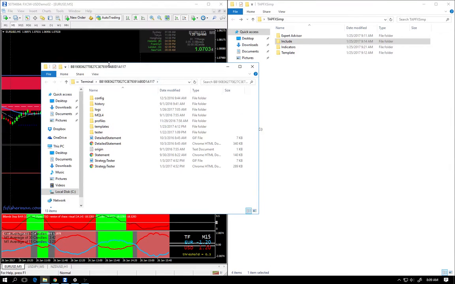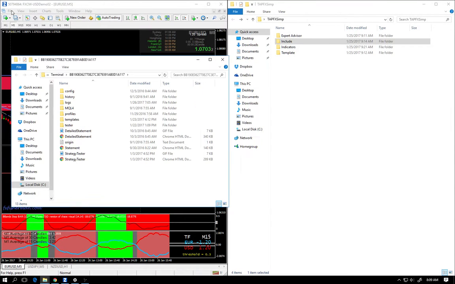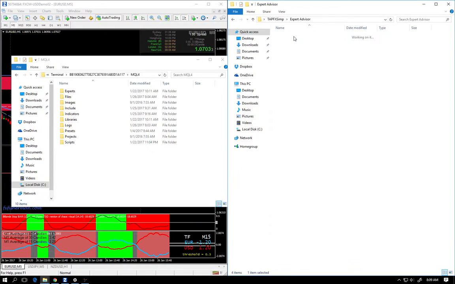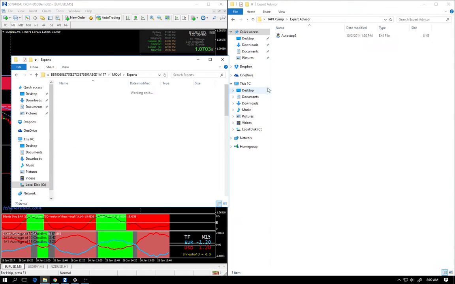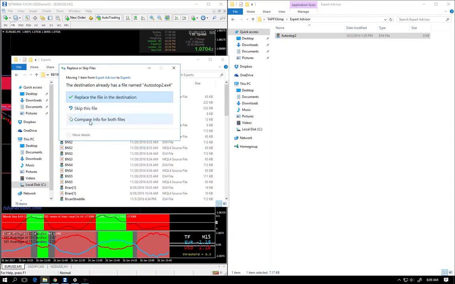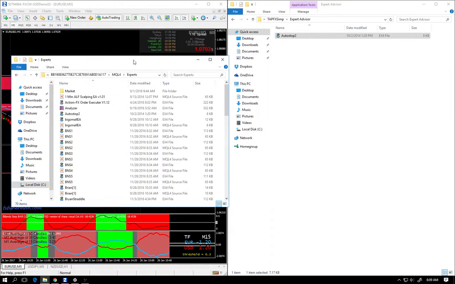The first thing, once you've opened up and you've gone File, Open Data Folder, we're going to go into MQL4 because 3 out of the 4 folders we need are in there. Expert Advisor, if you open that, and you'll open up Experts. God, my computer's going slow. All you have to do is drag and drop it over to here. Mine's already there, but just as an example, you drag and you drop. I'm going to say skip, but you would do replace if it's there already, or just drop it in.